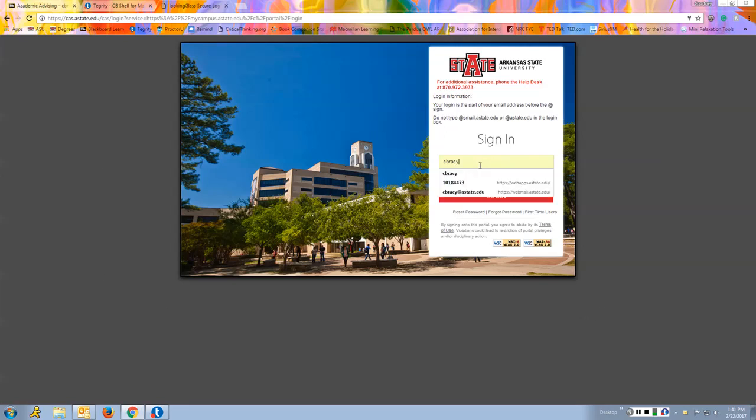Your sign-in is the part of your email address before the @ symbol. So in your case, it would be first name dot last name, and then the rest of it is at smail.astate.edu. So whatever the last part is, at smail.astate.edu or at astate.edu, you leave that part out. And then you use your same login that you would use to log into the email system.